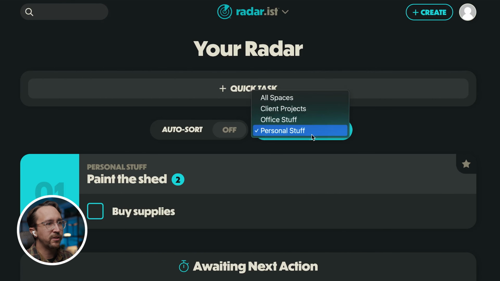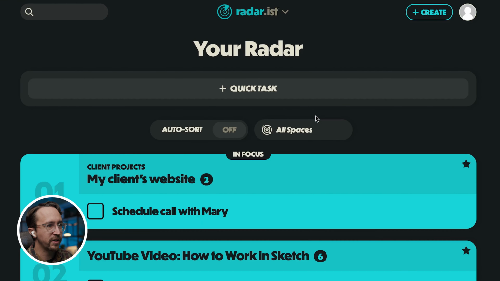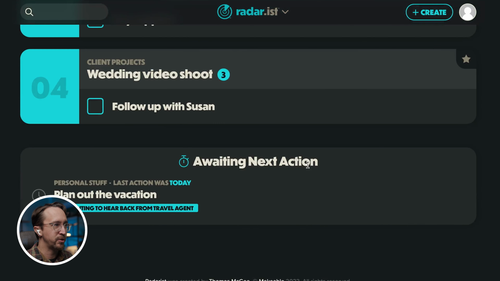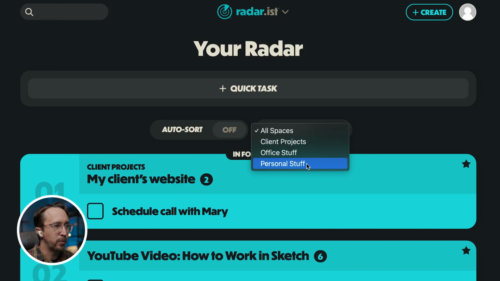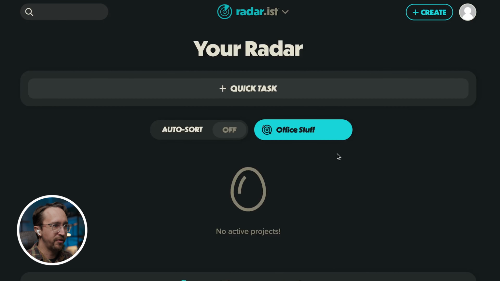So the idea again here is that it allows you to focus on a specific space and to filter your radar accordingly so that you can look at everything and get a bird's eye view if you want to go through planning everything when you're going through your day. Or again, if you're at work, maybe you just want to focus on office stuff.